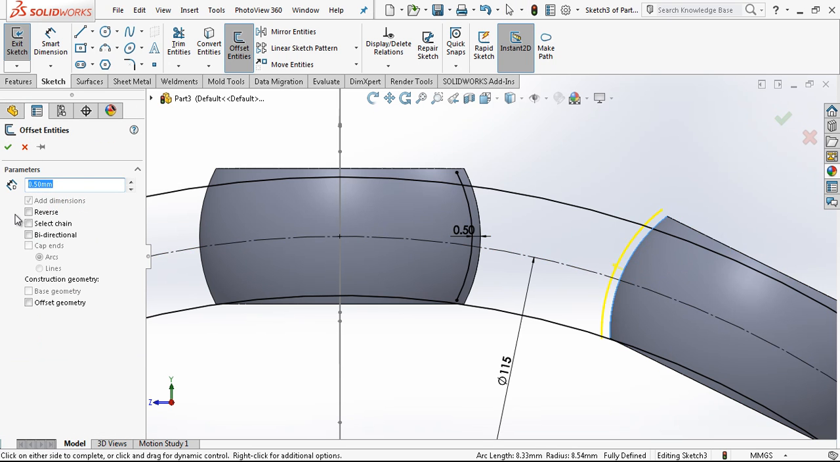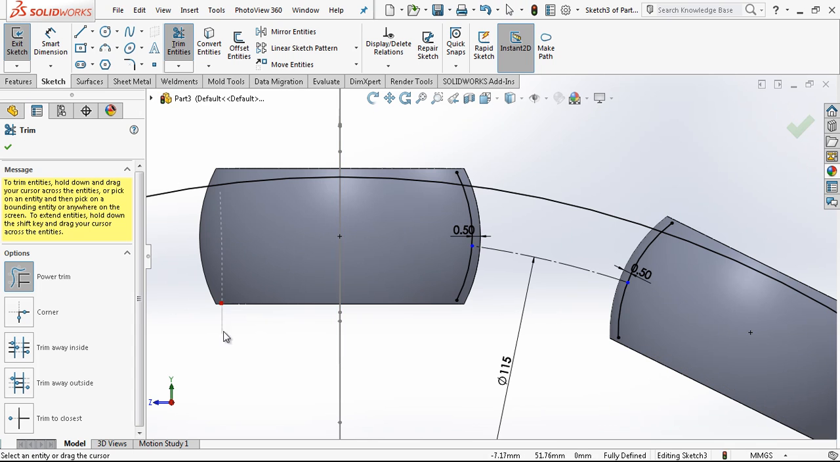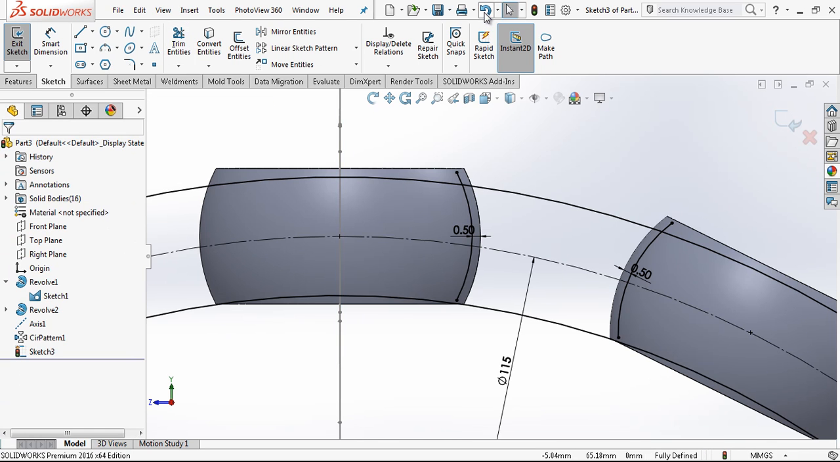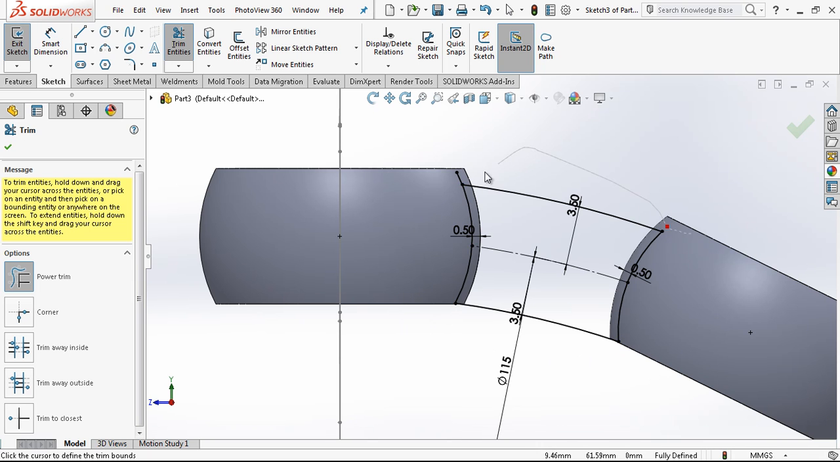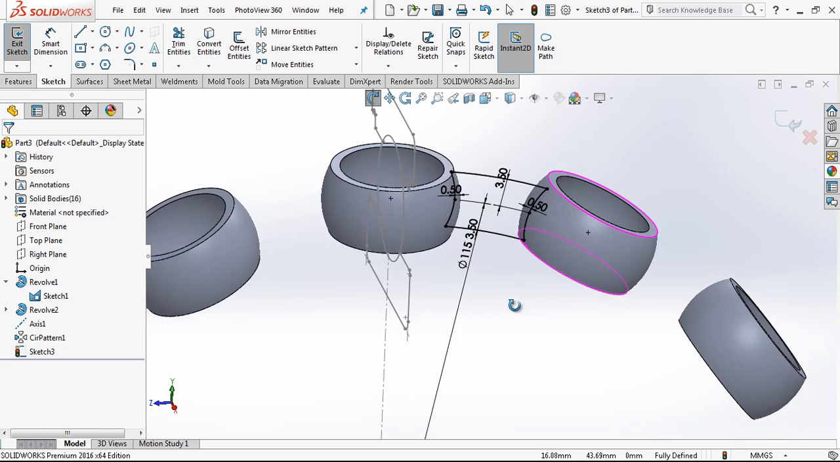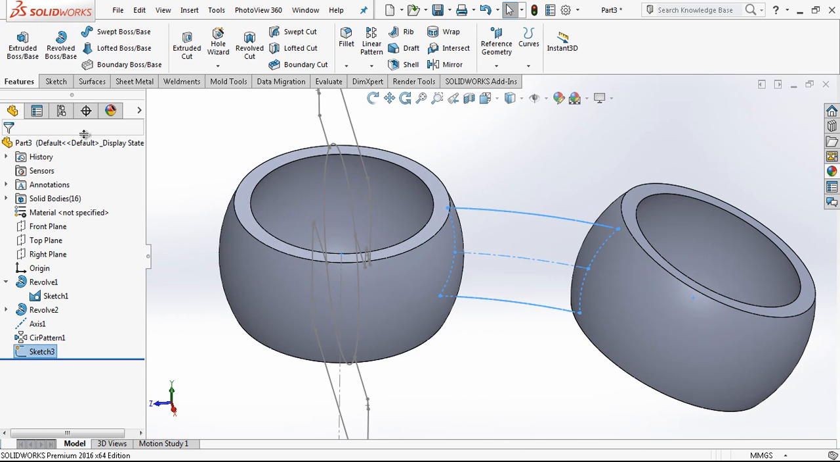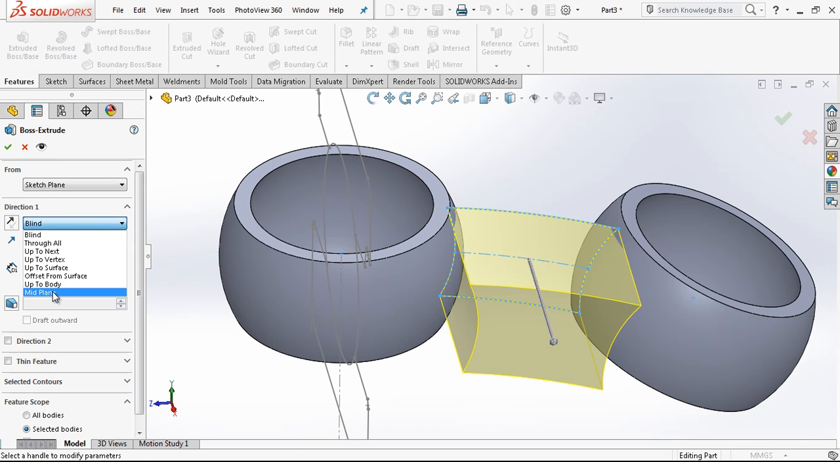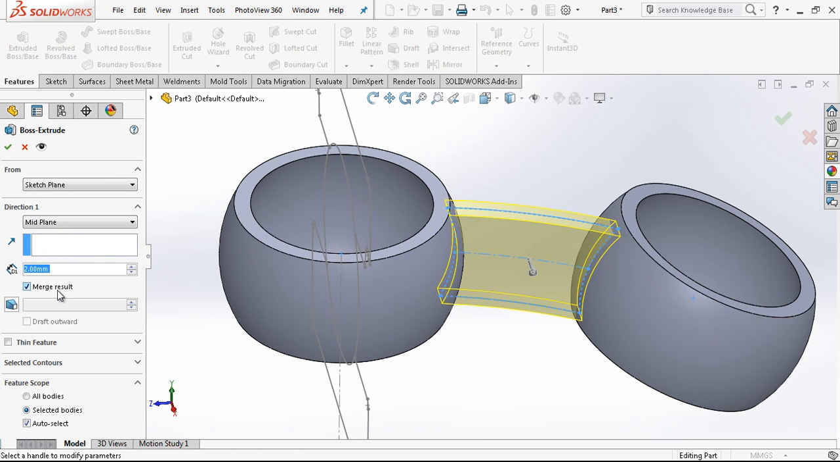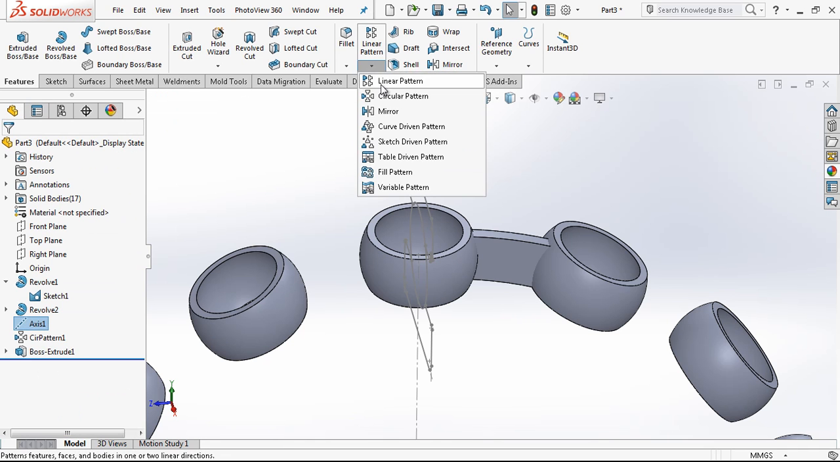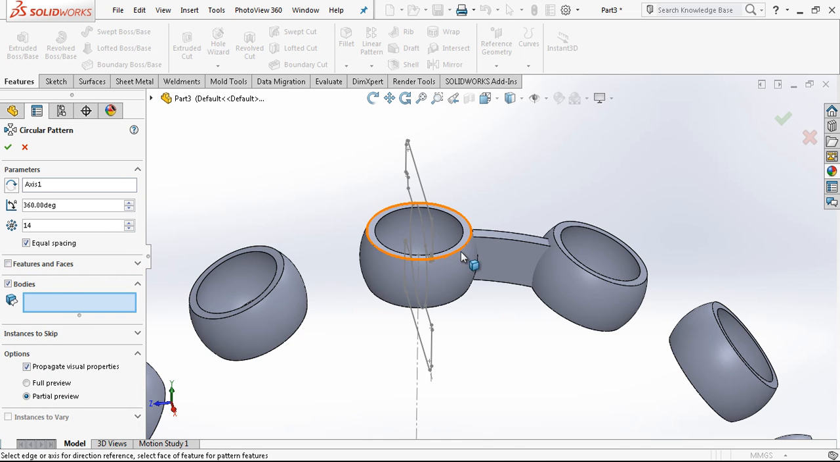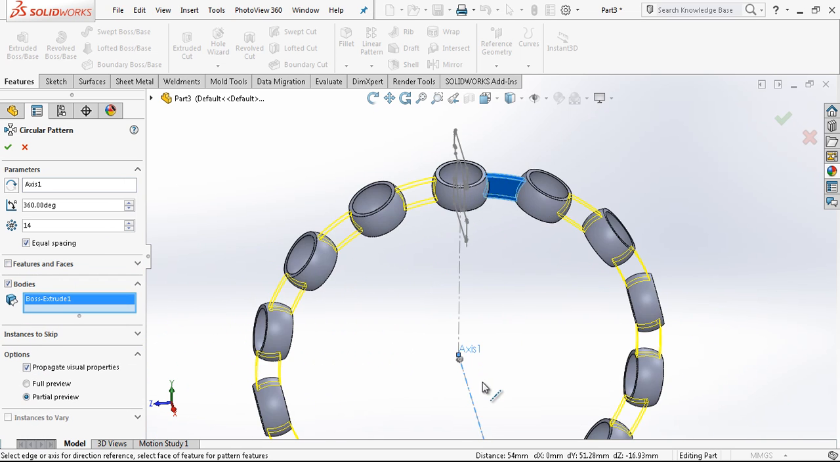Also here the same, and then we are sending away unnecessary parts. We should make an extension here, seams, yes, and then these parts will be gone. And then we have a part like this. After this operation, we make an extrude boss in mid plane, too thick, and we are not combining. Then we just make a circular pattern again, which will be this body 14 times on an axis.